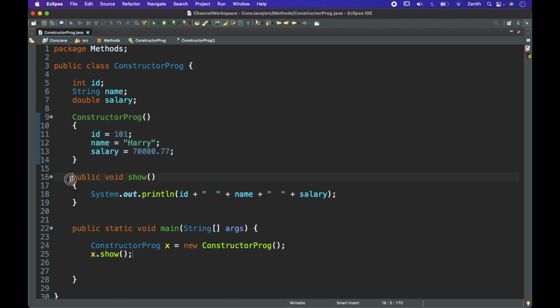We have used the show method to print all the data member values, and in main, we have first of all created the object of the class which automatically calls the default constructor, and all the values get initialized. Then to print all these values I just call the show method by using the same object. Now this is the default constructor, so I will write it down here.